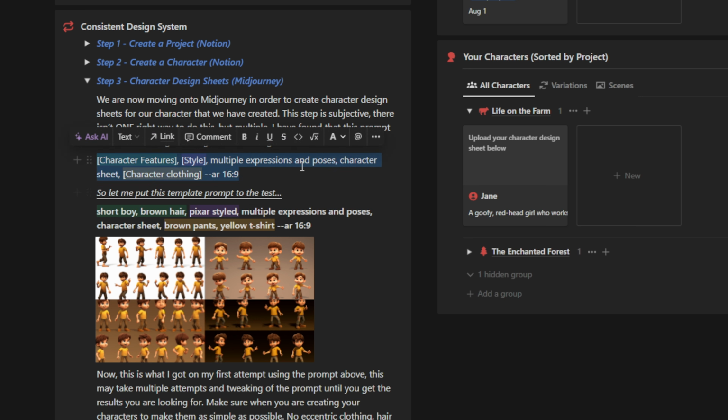I will also leave this prompt in the description below, so if you do want to use it, feel free to. It's worked well for me. You can change some things about it, make it your own, but this will give you a nice foundation to start creating your character design sheet.